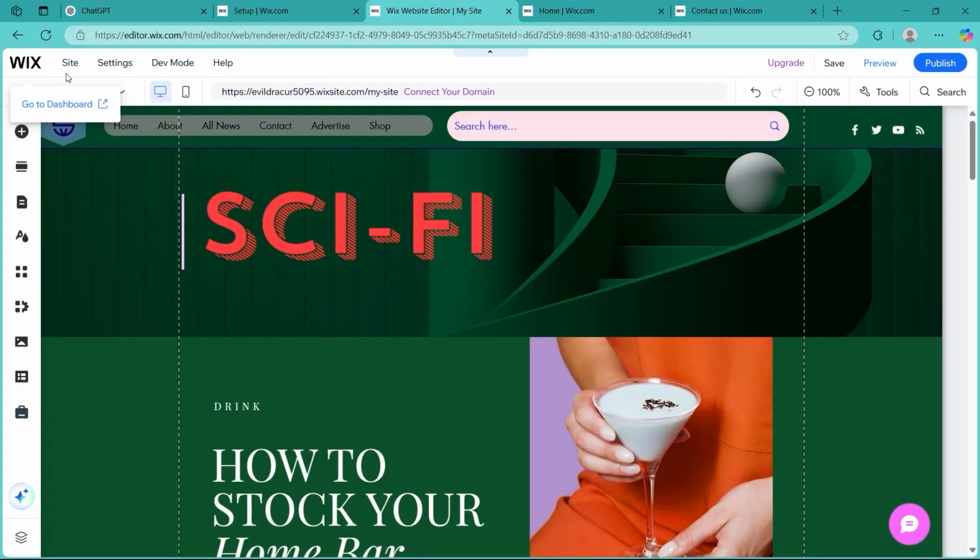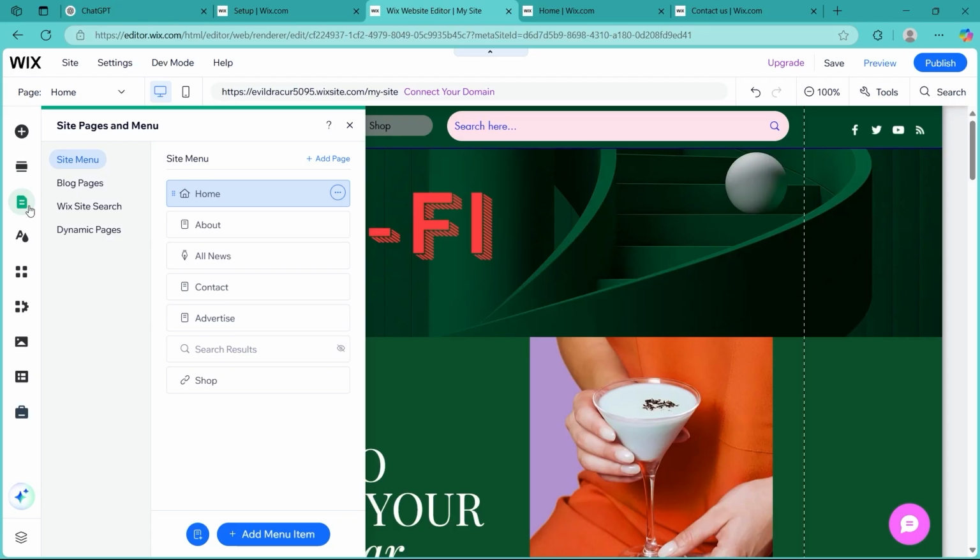From the Wix editor, click on Menu and Pages, check for any links leading to pages that have been renamed or deleted. You can update them by selecting the link and clicking Change and selecting the correct internal page. Now, if the page no longer exists, either delete the link or redirect it.